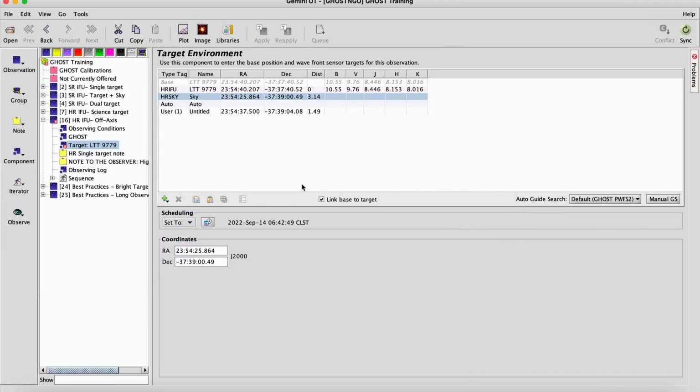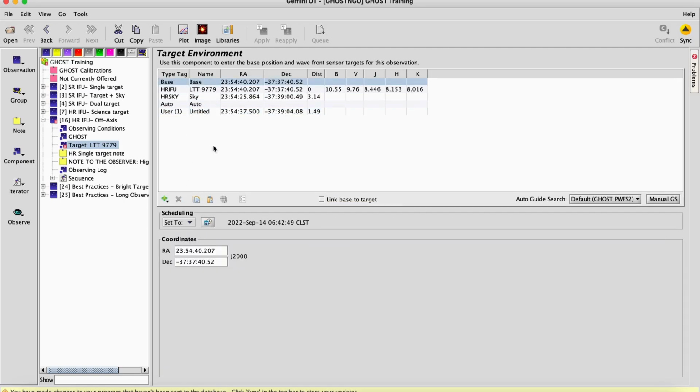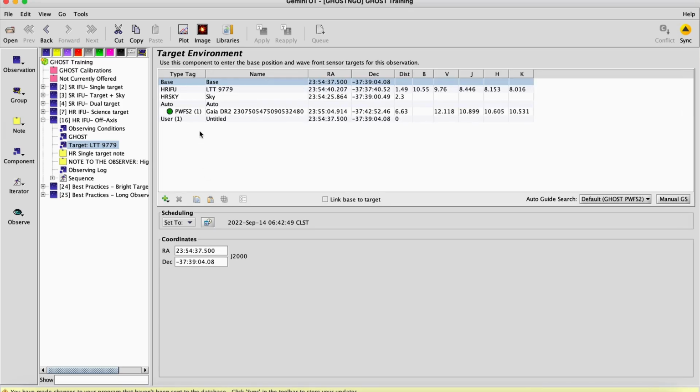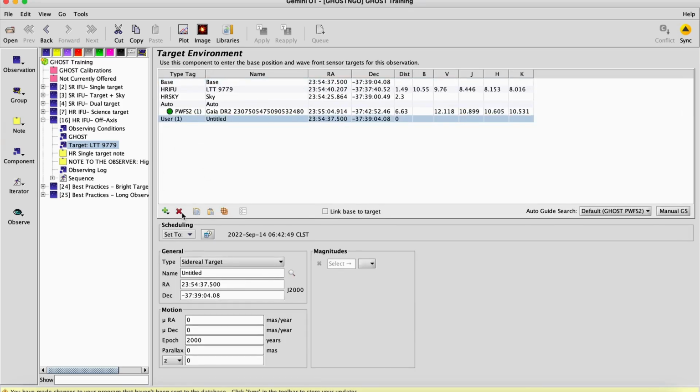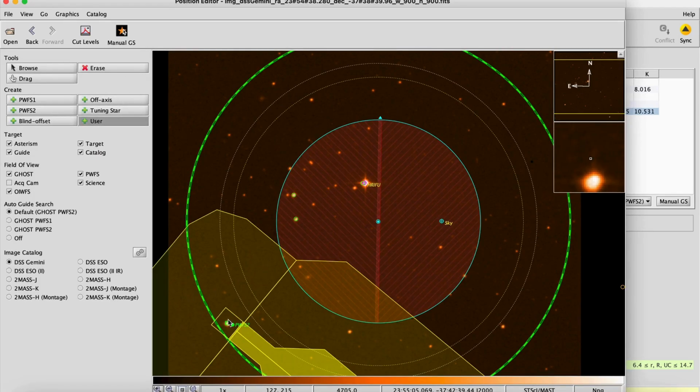In this case, we want to choose a new location for the base that allows us to reach that guide star. Unclick Link Base to Target and copy in the coordinates for a suitable base location that you've found. You can now see that when I've done that, an automatic guide star pops up. We can now reach the guide star. The base is slightly off-centered from our target.